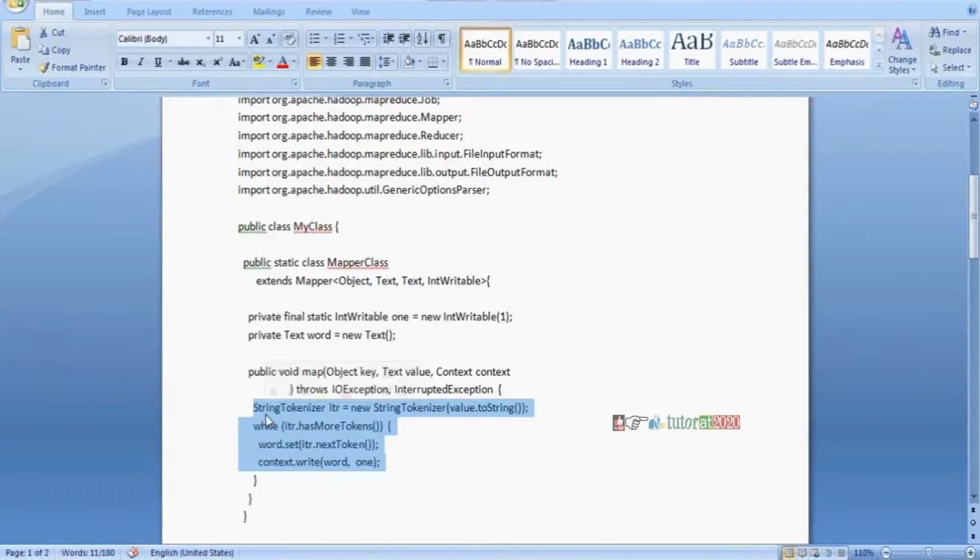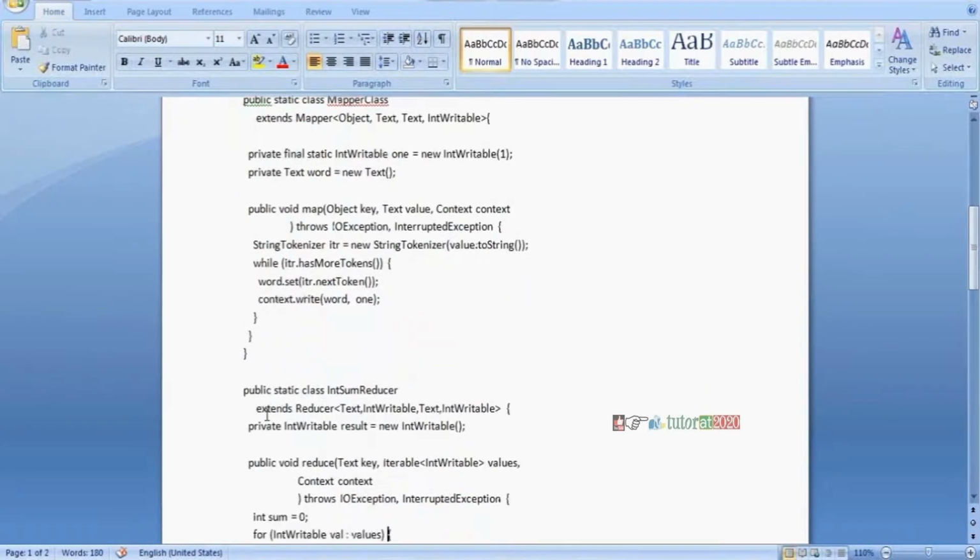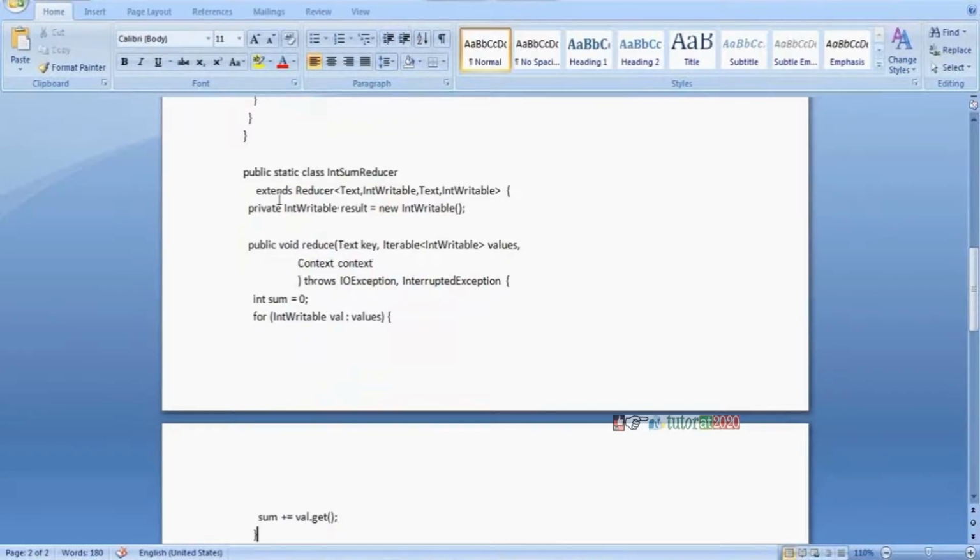Once the mapping logic is completed, then again the same story for the reducer. Public class name IntSumReducer extends Reducer. Again the same parameters: Text, IntWritable. What is the main logic here? Just a summation, that's it. We are not doing any other type of logic, just summating. The mapper output automatically comes here as Text comma IntWritable, and the reducer reads the mapper output, does the summation, and returns that summation output here.